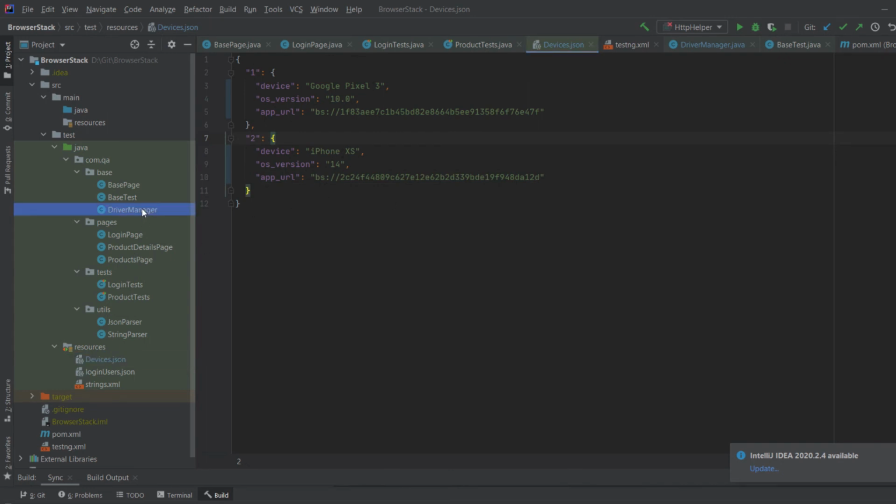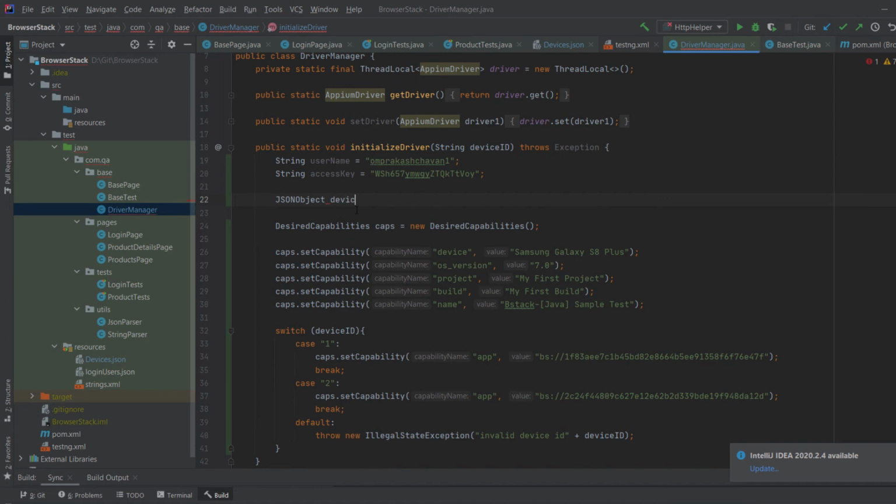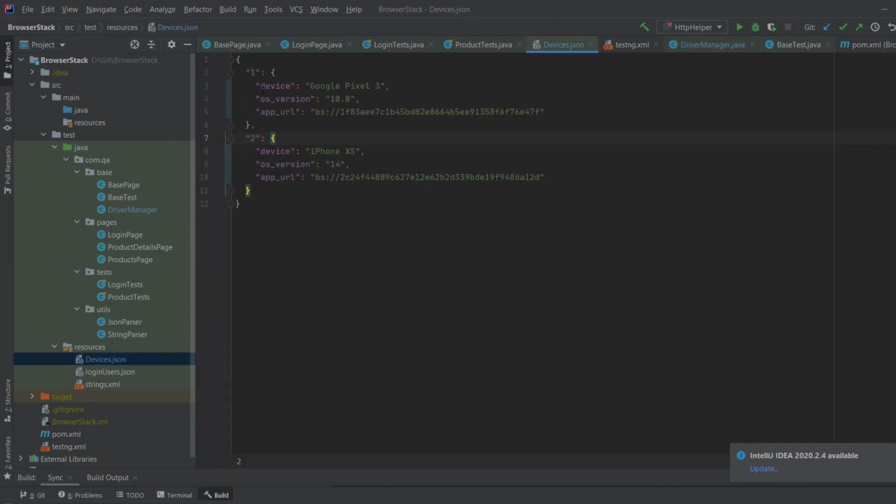So for that, over here I will type JSON object and let us say device obj equal to new JSON object, and we already have a method to parse the JSON. So I'm going to type JSON parser, which is the class, dot parse, and we need to provide the file name. In this case the file name is devices.json. And then since our JSON has got two JSON objects, we need to pass the device ID so that we can retrieve the corresponding device details at runtime.